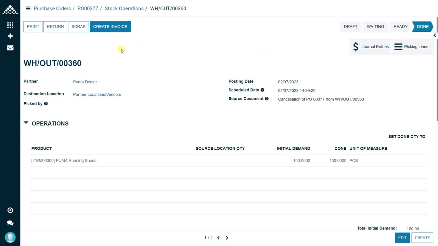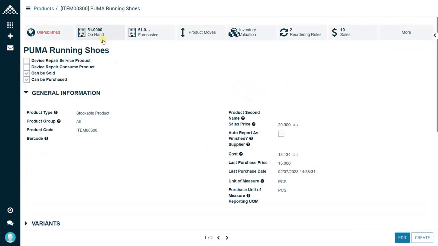So on validating this document, this 100 units of this product has been reduced from our inventory. So now as you can see, the stock for this product has again become 51, but though we have reduced this 100 quantities, the average cost price still remains the same. So we shall see how we can change this average cost price as it was earlier.